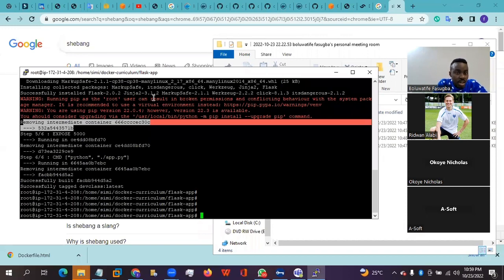Running pip as root user can result in broken permission and conflicting behavior with system package manager. It's recommended to use virtual environment instead. Okay. How do I mean use virtual environment? You are using pip version this. Okay, it's just a warning. We are not really running it as a root user. I don't think we're running it as a root user. It's a thing I can also check.